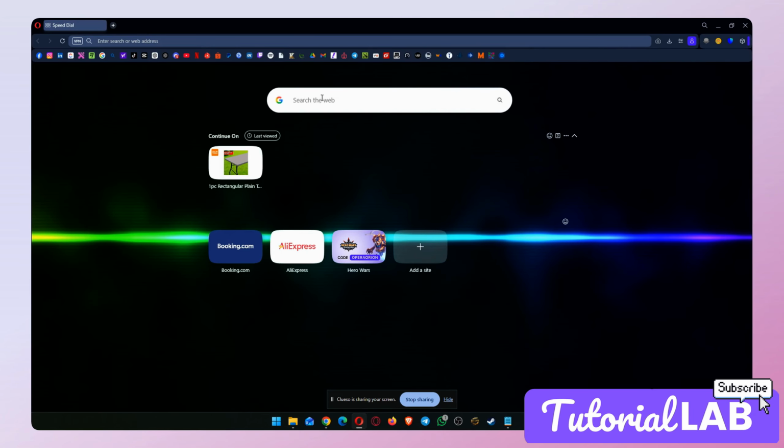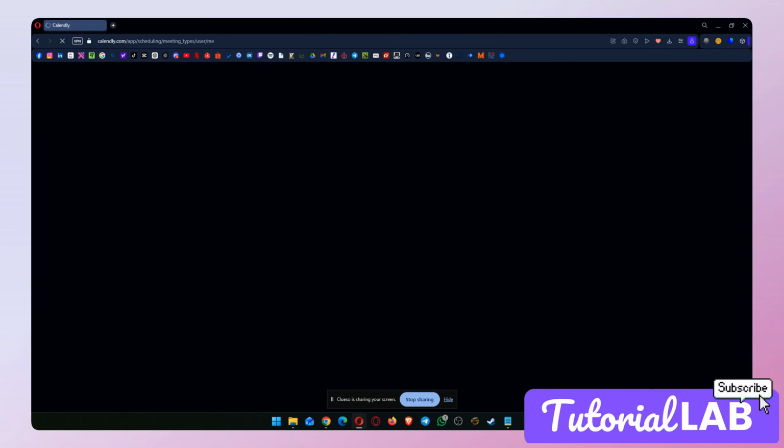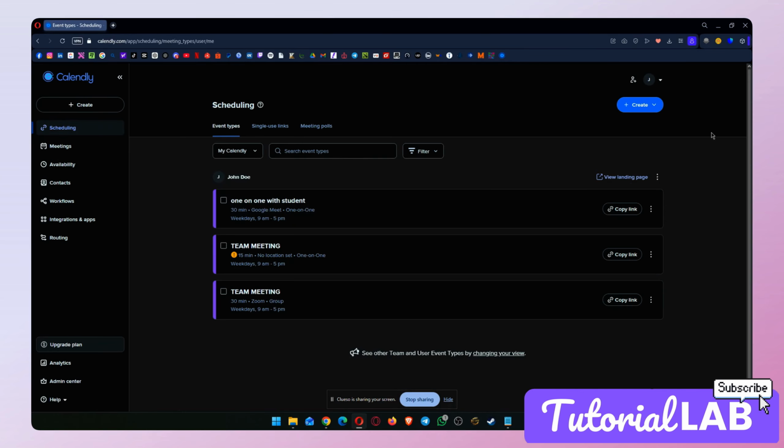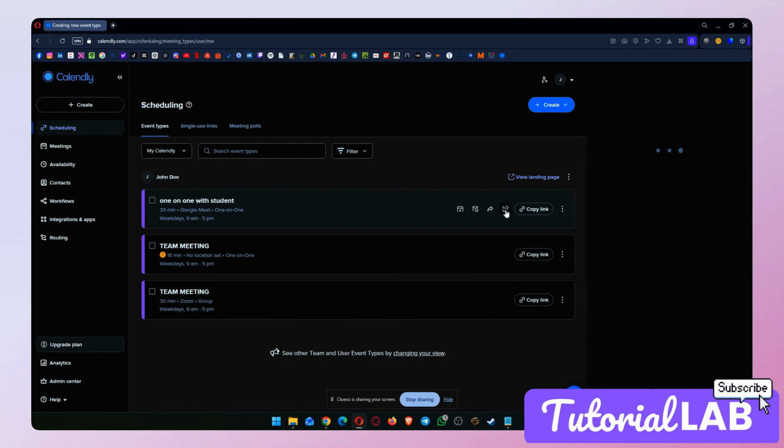Now, on your browser, let's say we want to create an event. We will use Calendly as an example to create an event and convert it to a QR code. Let's say we are here and we have a scheduled meeting event. We will use this event as our example.